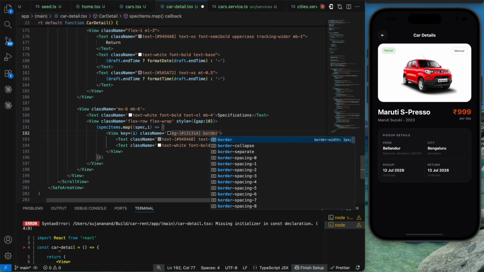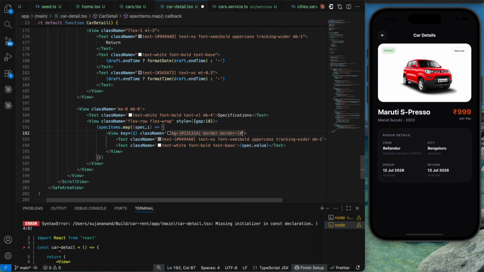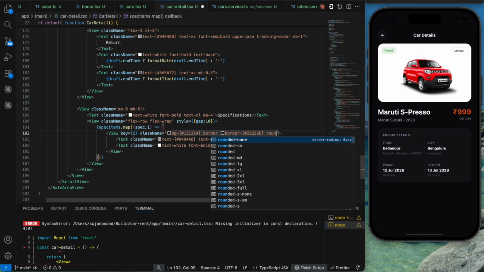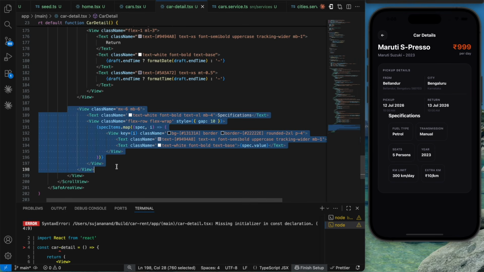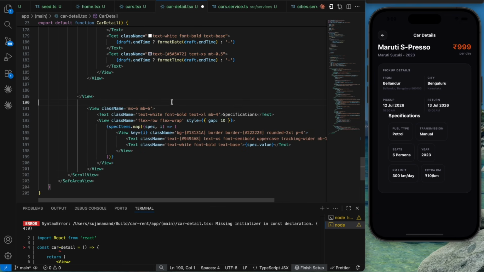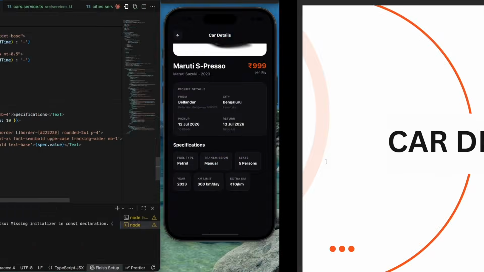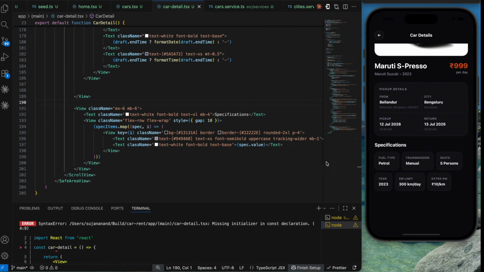It's going to have a border. Border is going to be 5 times 2 and then a e. Alright. Rounded is going to be 2xl. Padding of 4. And just like that's looking properly fine, there should come a view below because it's almost attaching it to the previous one. There you go. It's looking properly fine.